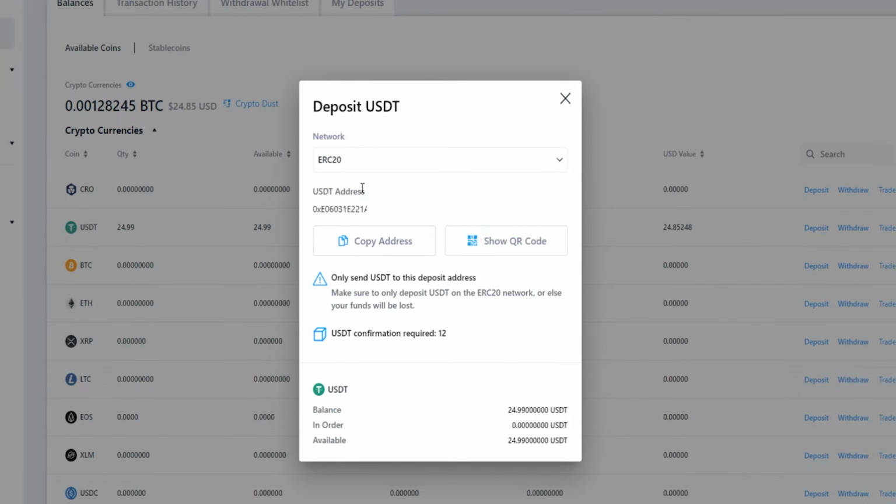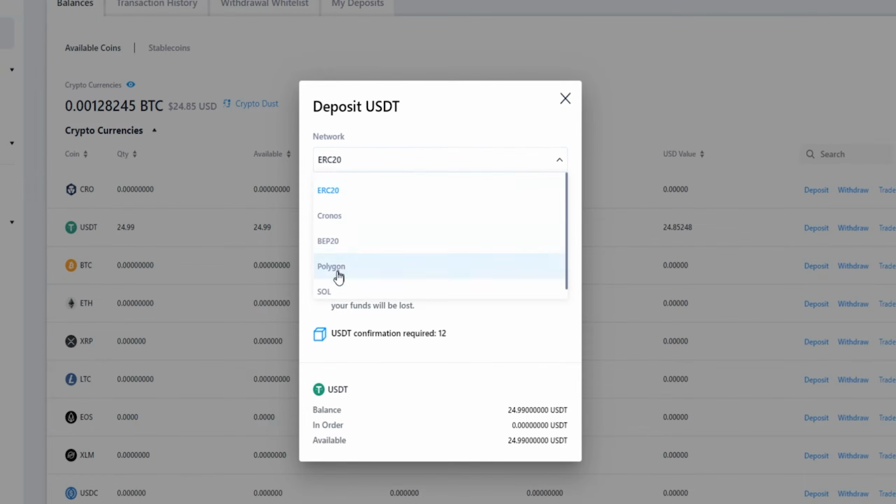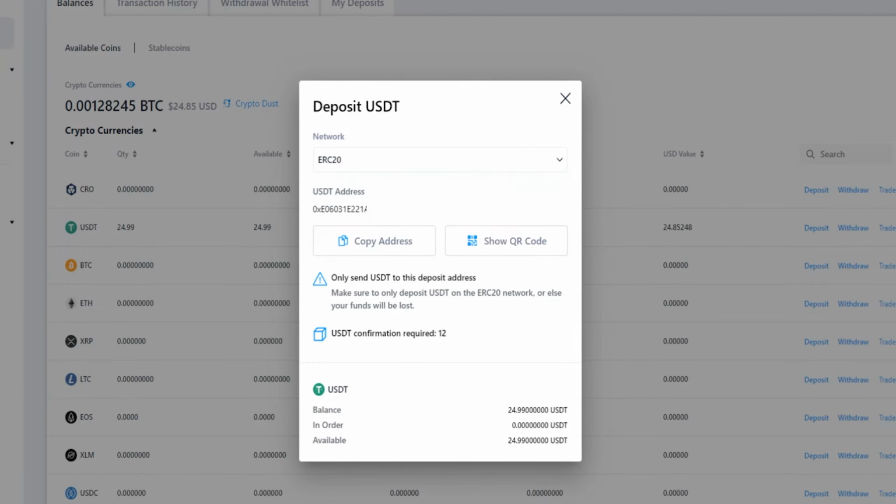The next thing you need to do is make sure that the network matches on both sides of this transaction. You'll notice when I give this a click that there's a few different networks that we can use in order to send Tether. But you don't want to be sending from the ERC20 network into the Solana network, and you wouldn't want to be sending from the Polygon network into the Ethereum network. If the network doesn't match on both sides of this transaction, you're going to lose your coins forever. I'm going to select ERC20 because the wallet that I'll be sending from is on the ERC20 network.